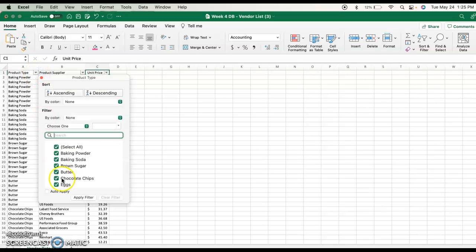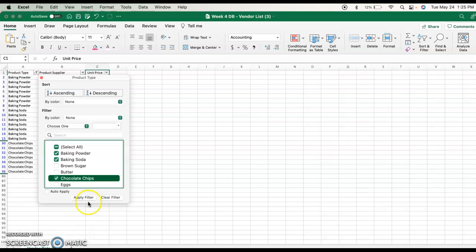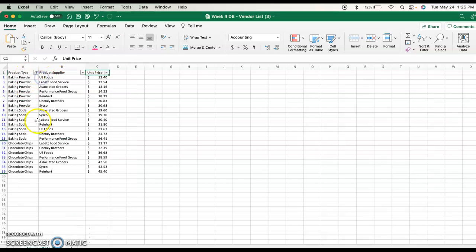So by clicking on this and deselecting select all, you can choose what you want to show on your data set. Once you hit apply filter, everything else will be hidden. So now you'll see that all I have left is baking powder, baking soda, and chocolate chips.